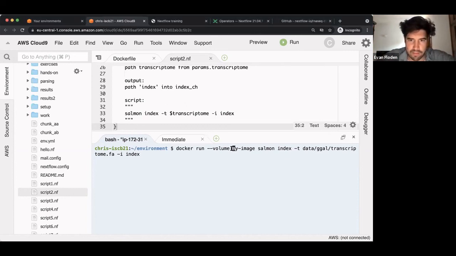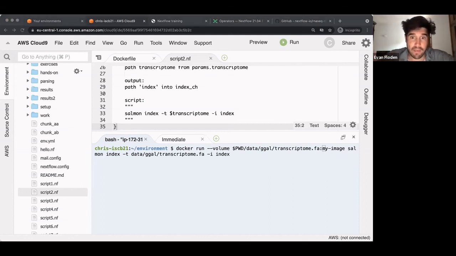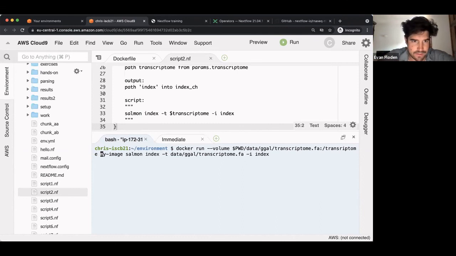And then you say, where do you want to mount that file? Well, we can just mount it on the root under transcriptome, so the root of the container. Finally, I'm going to specify that this file is now in the root, because this is the location in the container I have to specify. Let's run with this.